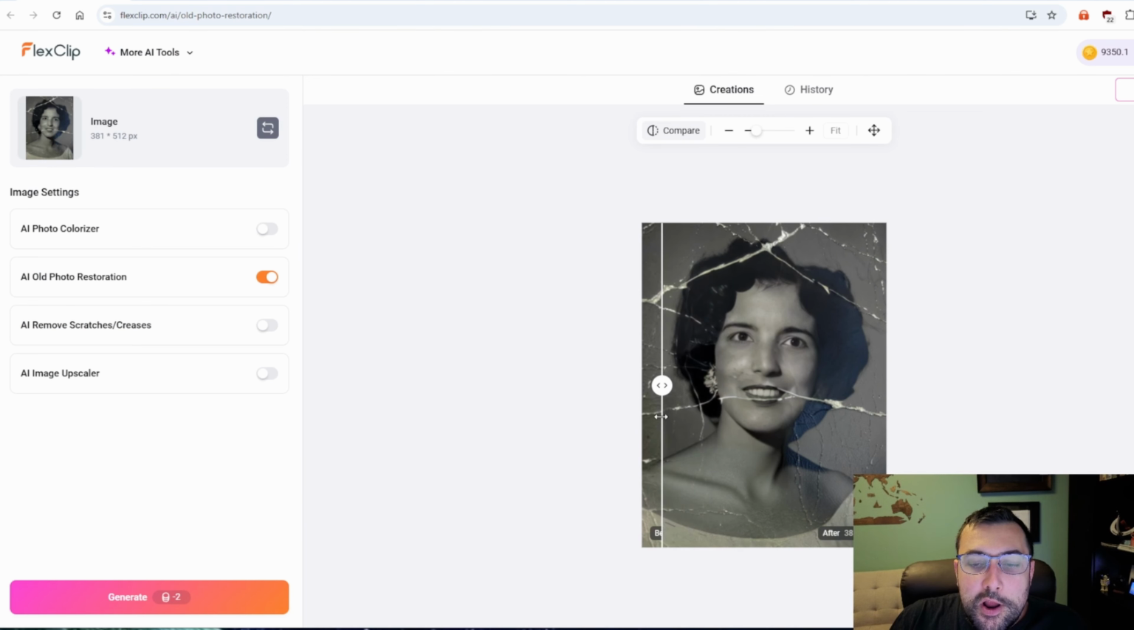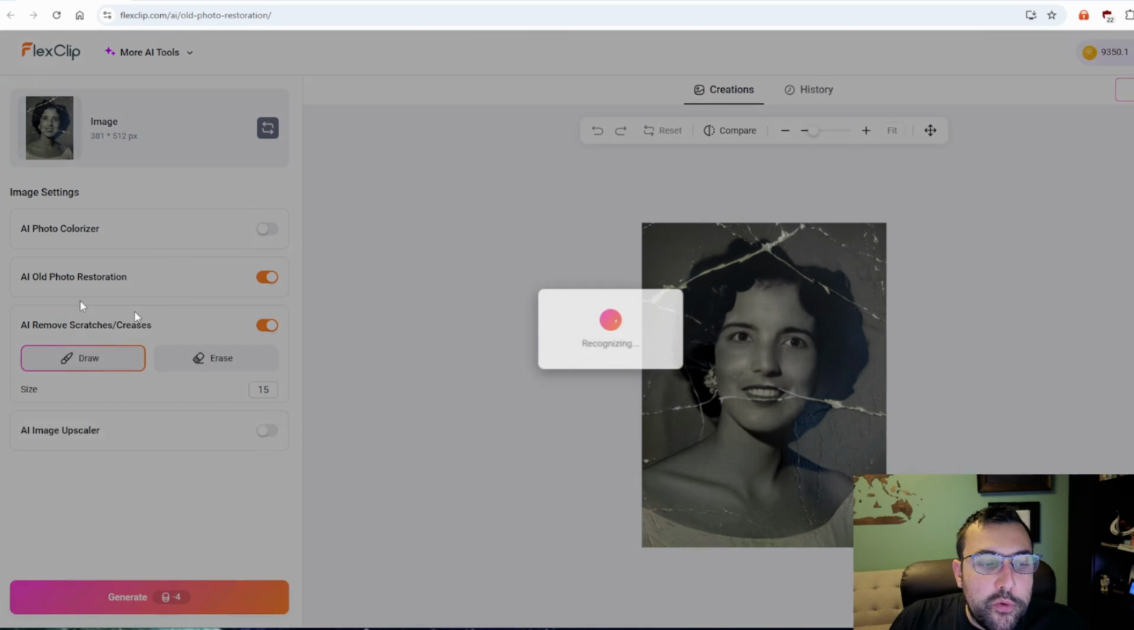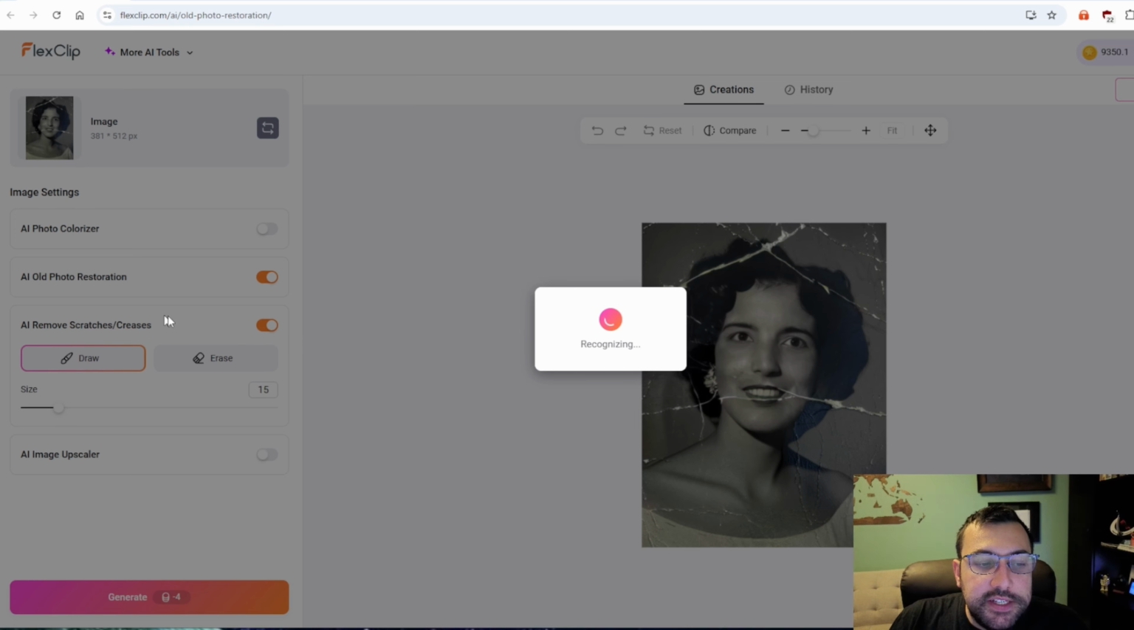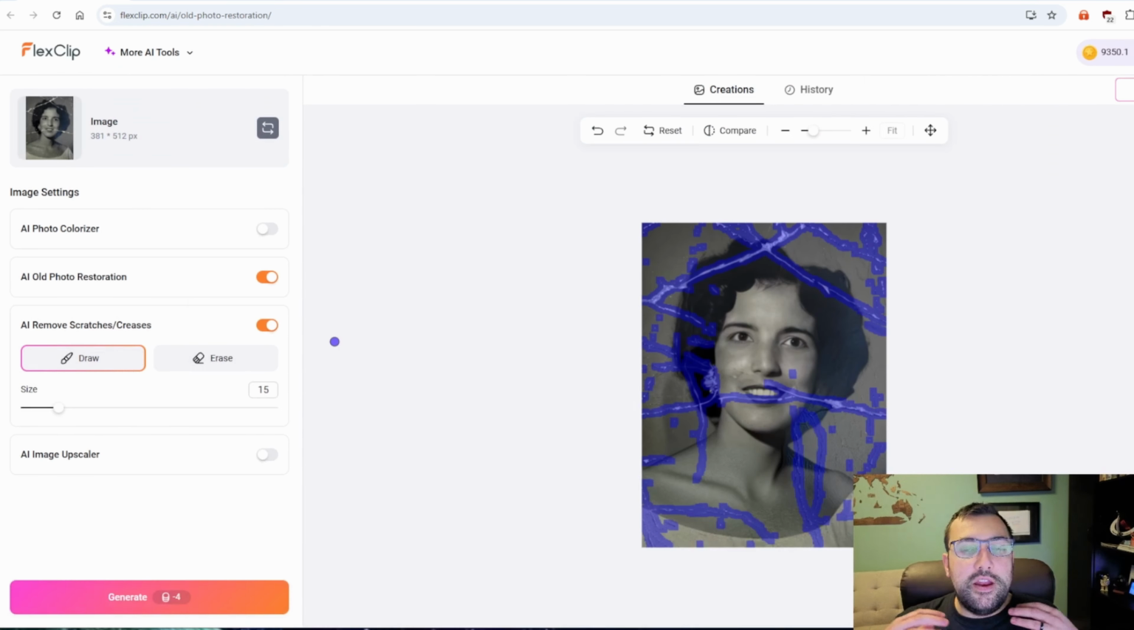So anyway, we can compare and we can see before and after. So this is the before, this is the after. You can see it's cleaned up some of the grain. It looks a little bit better. We can also do this, remove scratches and creases. So right now what's happening is it is recognizing all the creases, and you can see it's highlighted all of them for us. So now we can actually just hit generate.